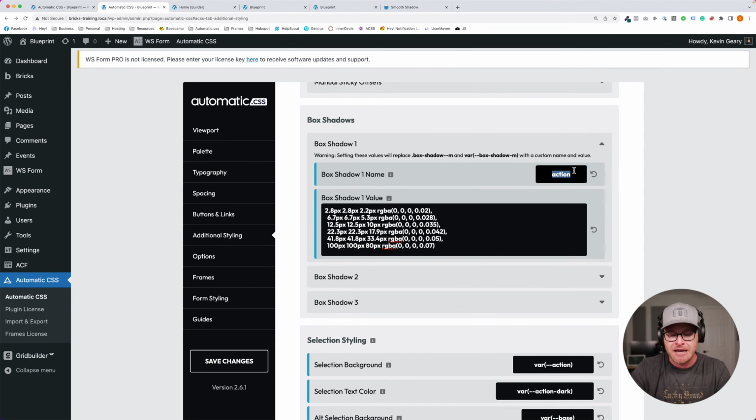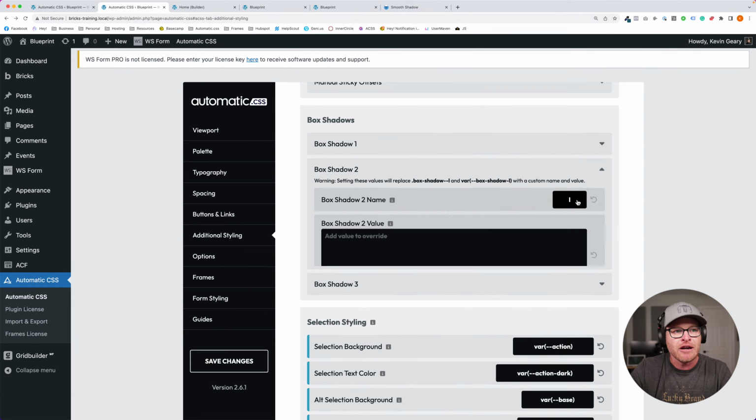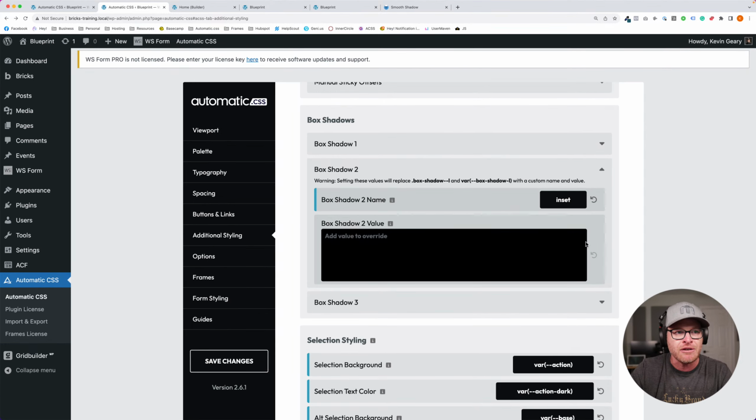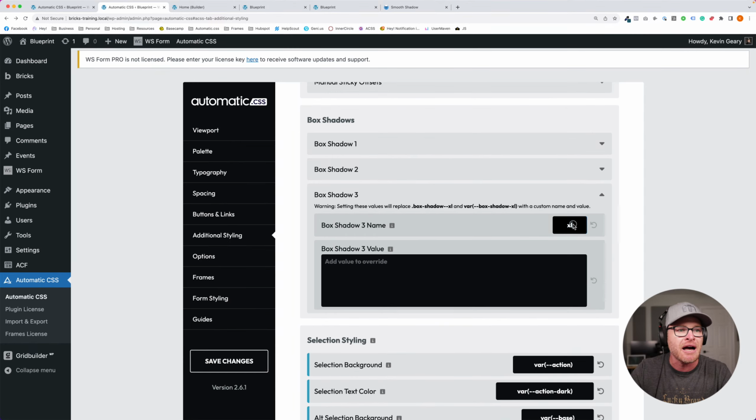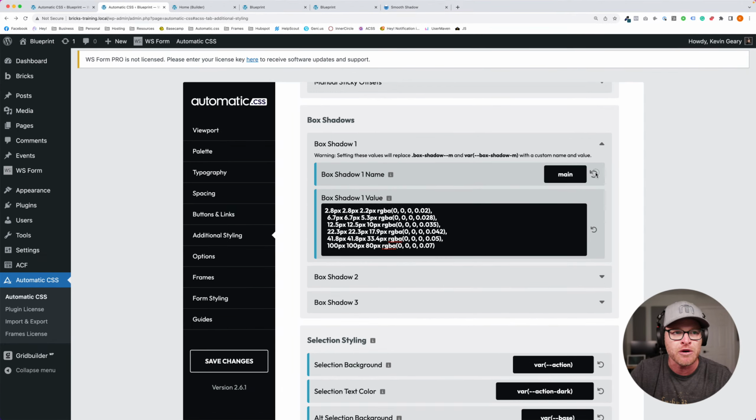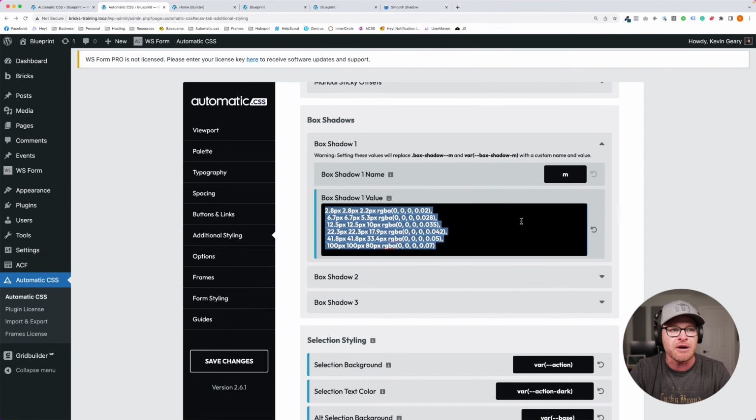So one could be like my main box shadow. Another could be my inset box shadow. Another one could be my action box shadow, or something like that. So again, you have 3 slots to choose from: custom box shadows, custom names, whatever you want to do here. That's pretty much the process, okay?